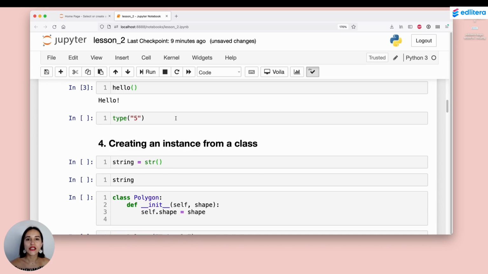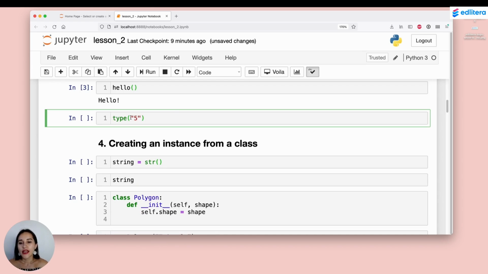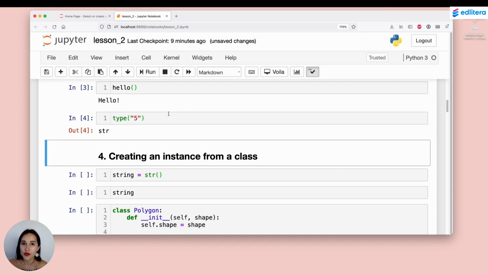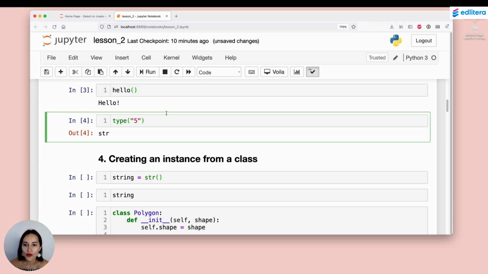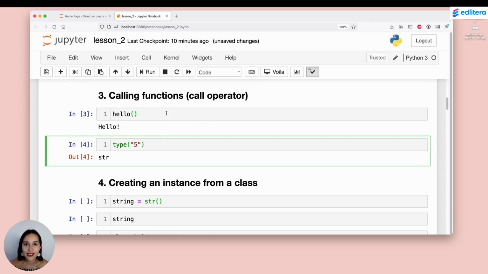Let's try this again. Let's use a built-in function this time, and we're going to use type. If I try to find out the type of this 5 here that I have between quotes, it's of course type string because of the quotes around it. But notice how this type function also needs the open and closed parentheses around the input for the function in order to function and give us the correct results. So the third use for standard parentheses is as a call operator for calling functions.